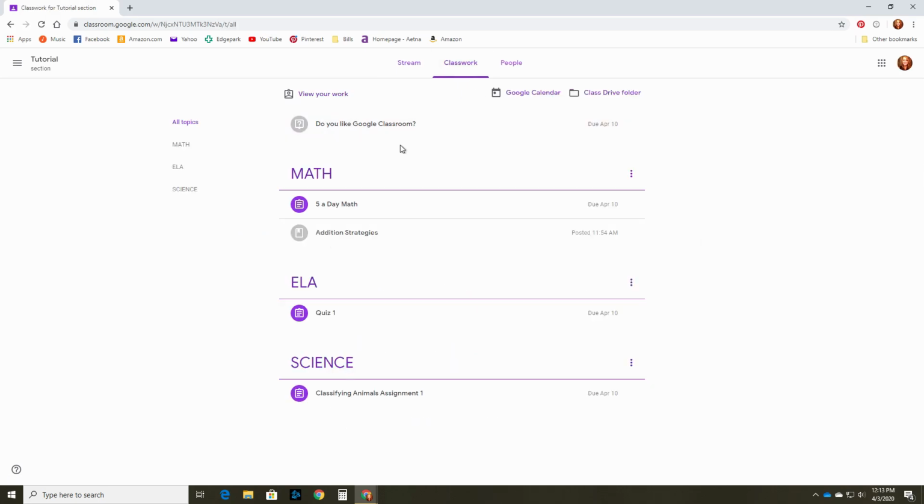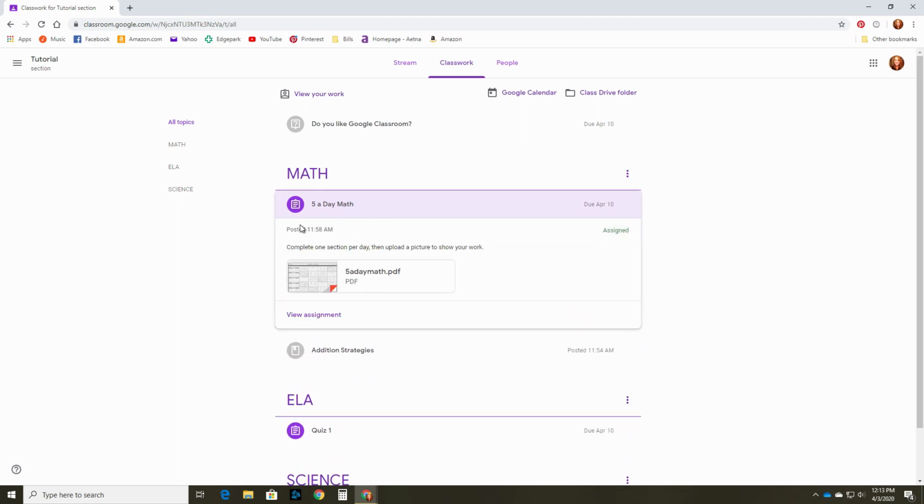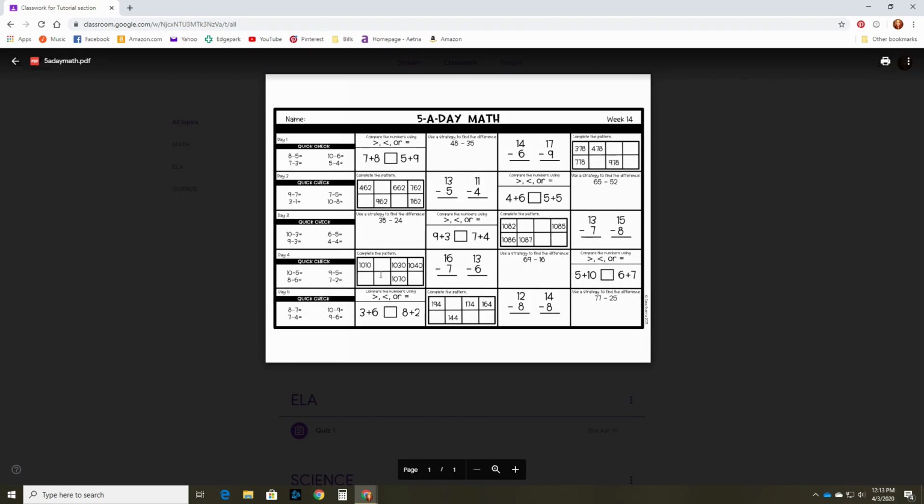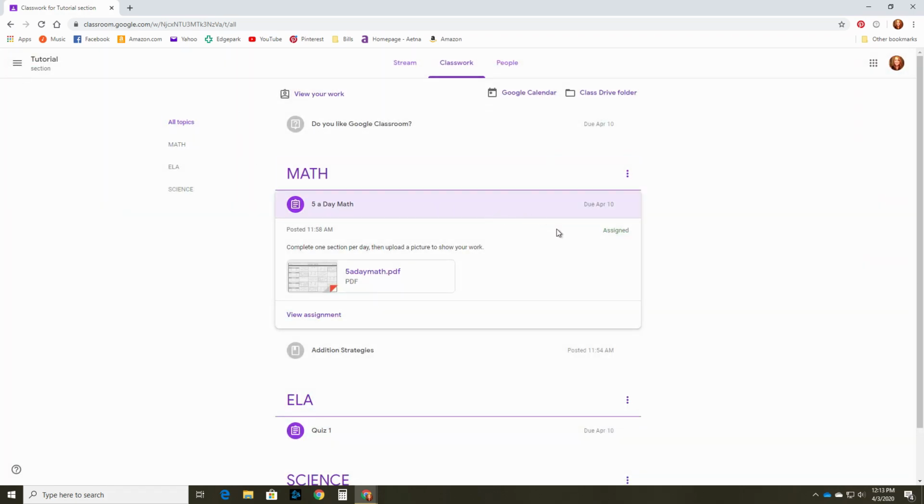All right, the next type of assignment that you might see is an assignment that you might have to upload a document to. So this assignment is 5-a-day math. You may have seen this in your classes, or something like it. With 5-a-day math, it's a PDF that would come up and you'd have to download it and print it off and work on it, or do it on another sheet of paper if you don't have a printer accessible to you.